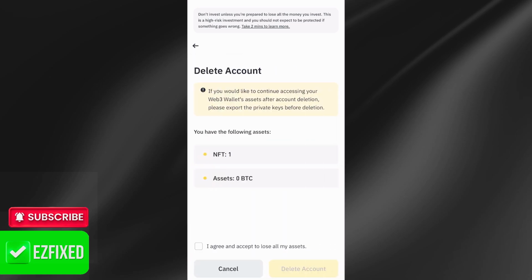Accept the terms and conditions. On this screen, it will tell you what you currently have holding on your account. So obviously all of this data and assets will be lost. So make sure you have withdrawn the balance on your account before deleting. Accept the terms and conditions and press delete account.